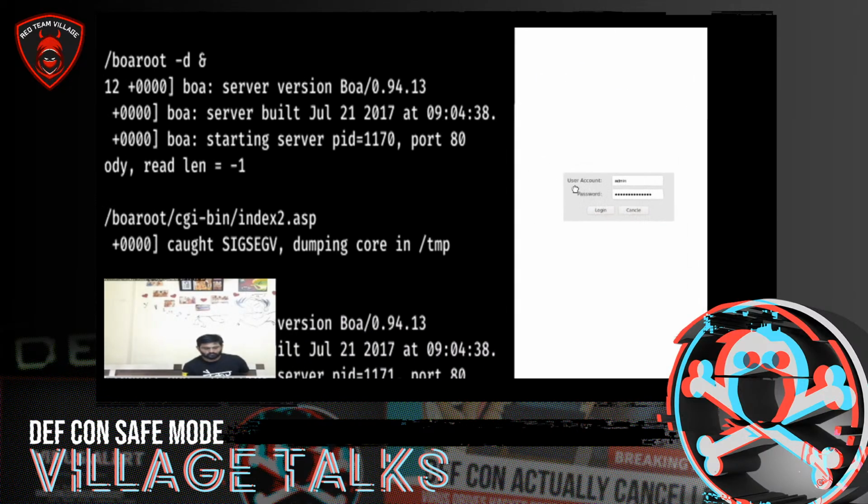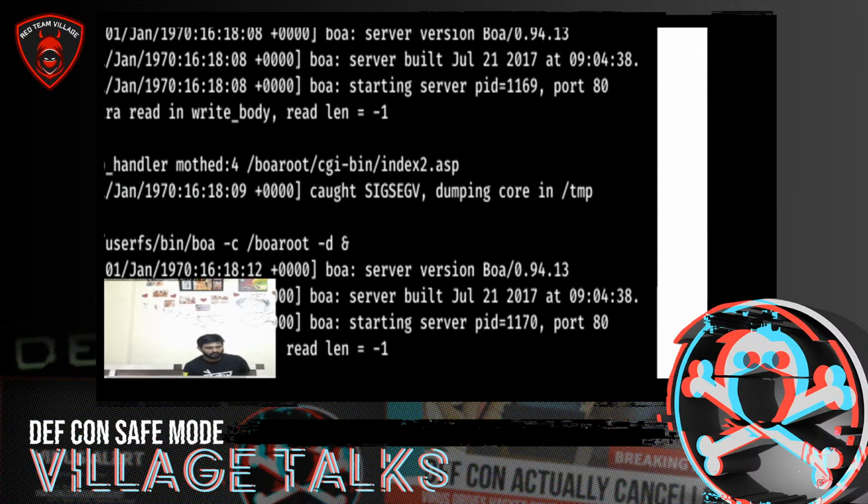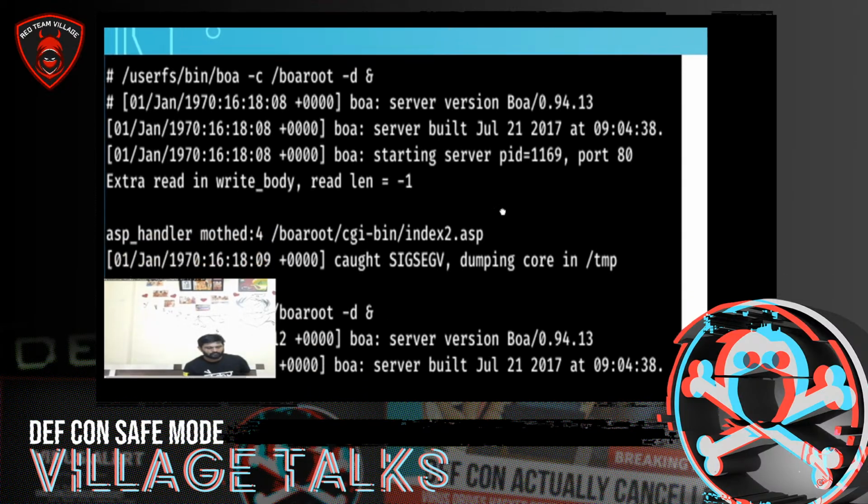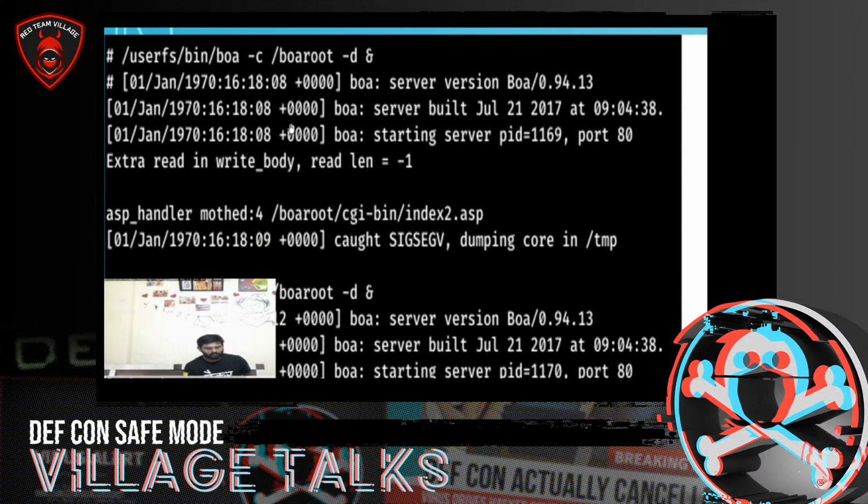Now let's look at what happened here. Here you can see that at BOA, the server was started at PID 1169 on port 80. Here you got an extra read in write body, read length is -1, and here you can see something got a signal 6, SIGABRT, and dumping core in /tmp, as we enabled core dump in /tmp.